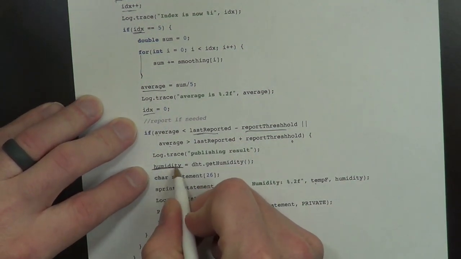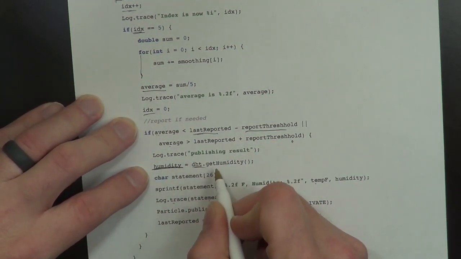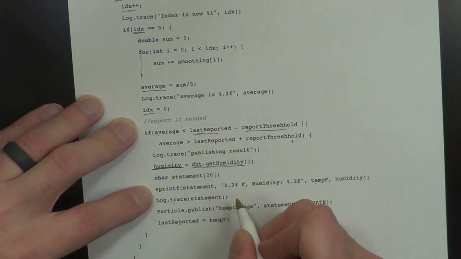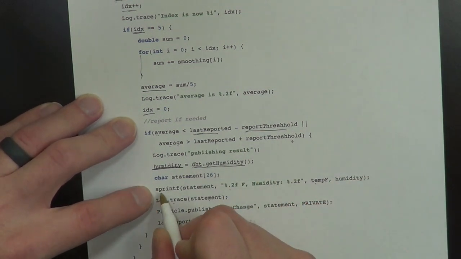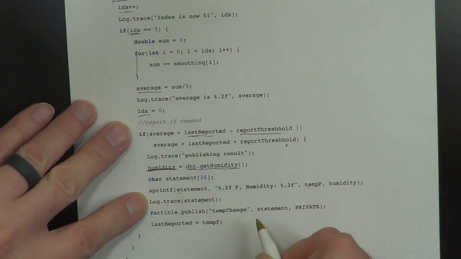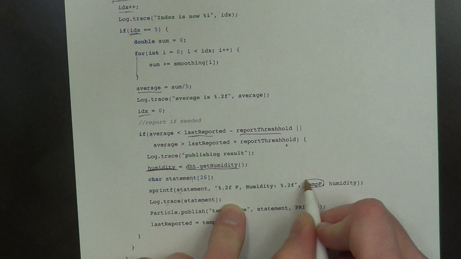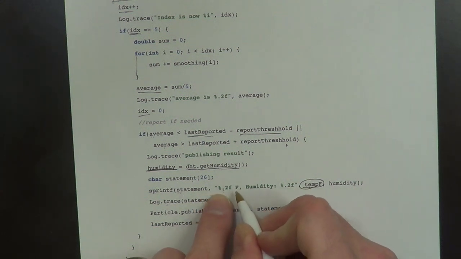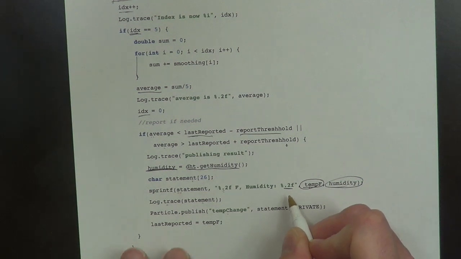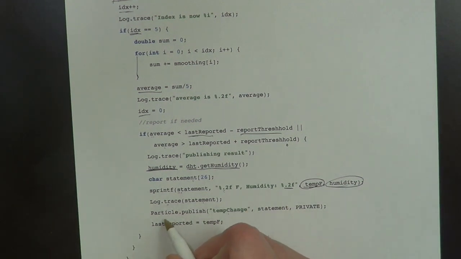And then at that time, if we are going to report, just grab the humidity as well, just as an extra thing to publish. And we build up a statement to publish the event. So we're going to grab the temperature, format it to 2 decimal places, grab the humidity, format that to 2 decimal places, and publish that on the Particle web portal.